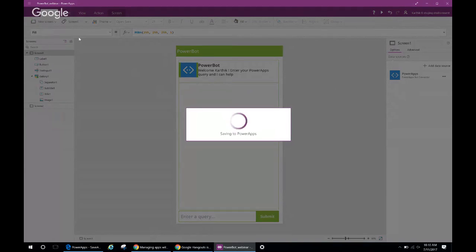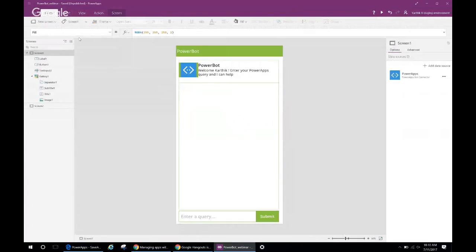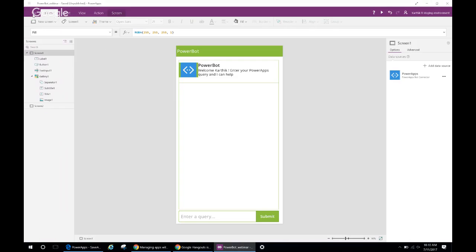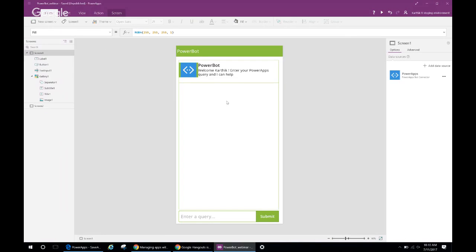Once I hit Control S, this is going to save a draft of the app, right? This is not my published version. So right now, if I go to my file menu, you can see the same thing. Under save, you should see that at 10:10, which is right about now, there was another version of the app that was created. Just to drive home the point, let me also make another innocent change.